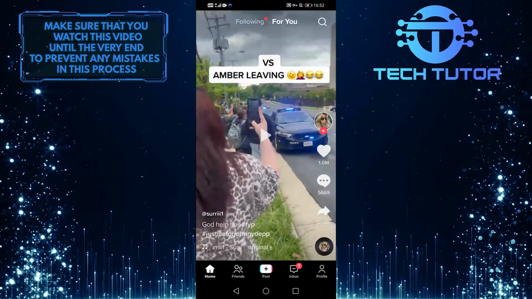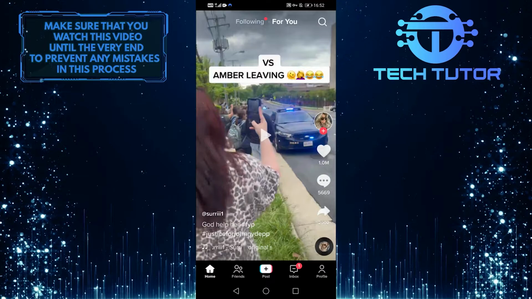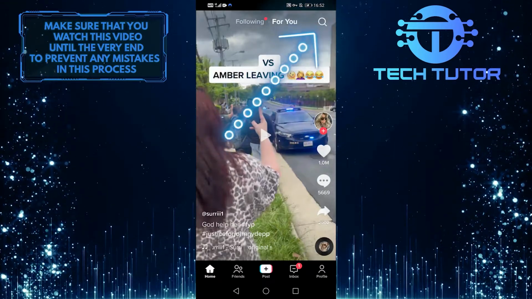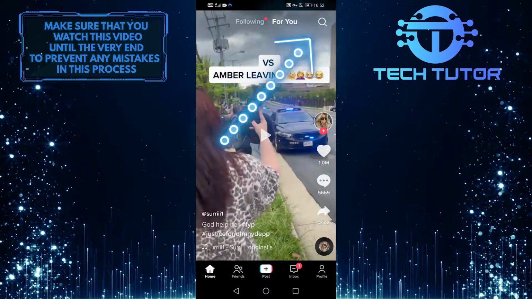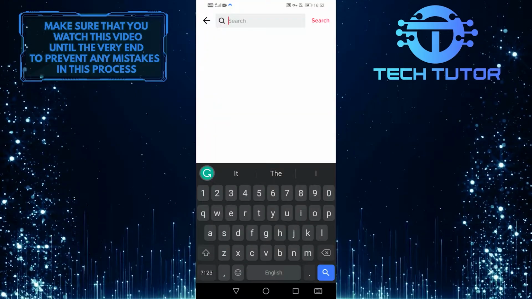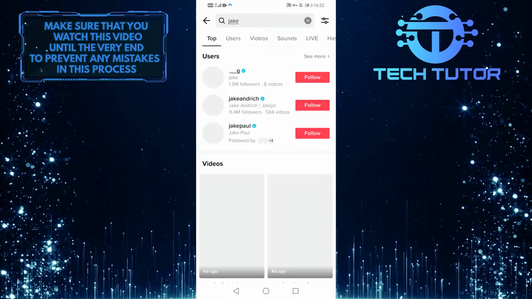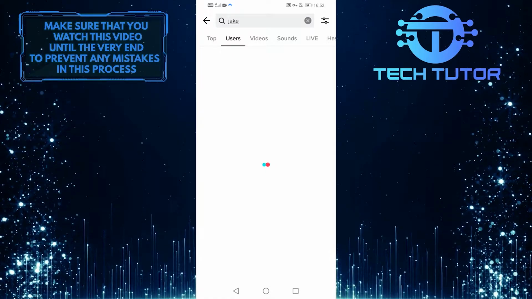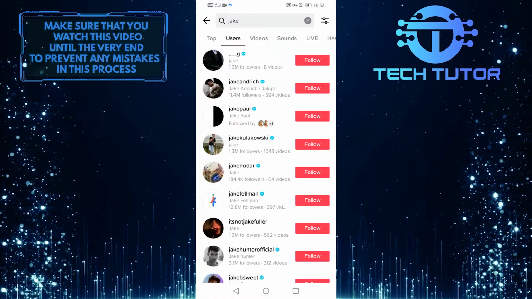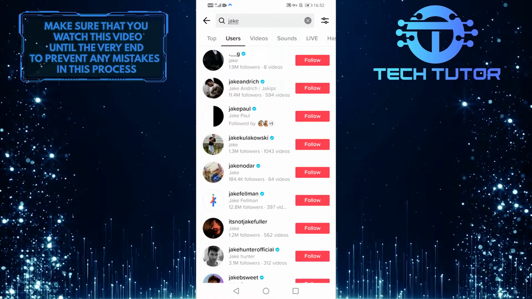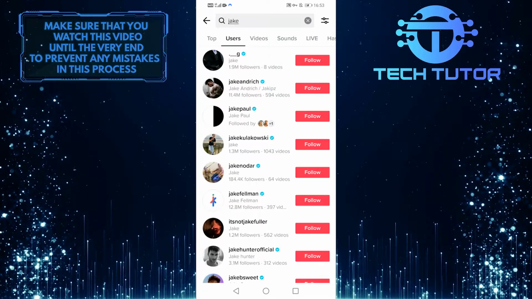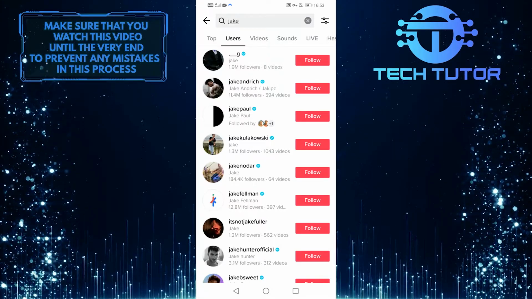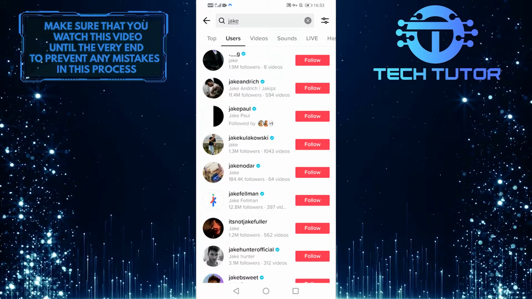When you're here on TikTok, a very clear way to search for users is to tap this magnifying glass icon over here at the top right hand side of the screen. And then go to users. This will only show you a generic list of all the people with just the name Jake, so if it was a famous celebrity, you could also type in their name and then they'll show up over here.